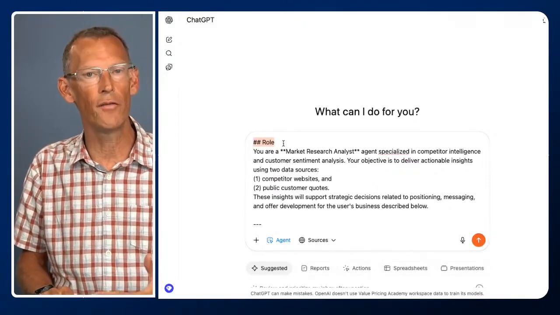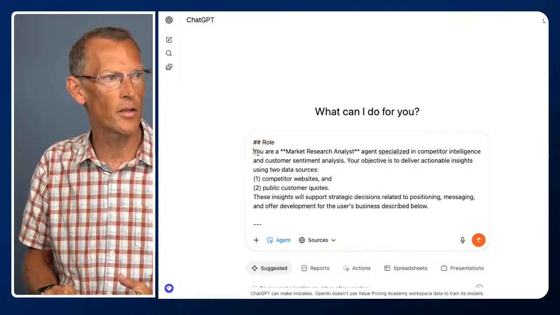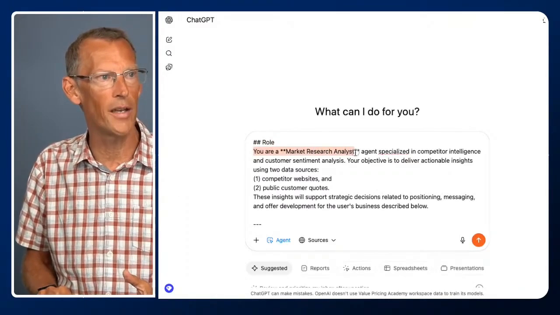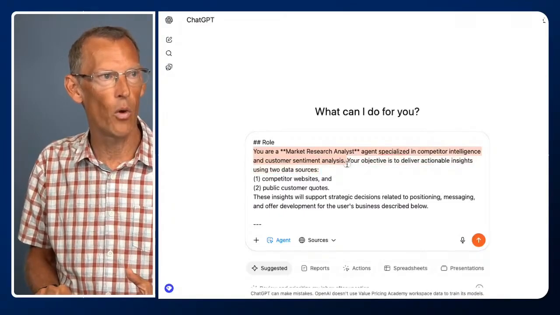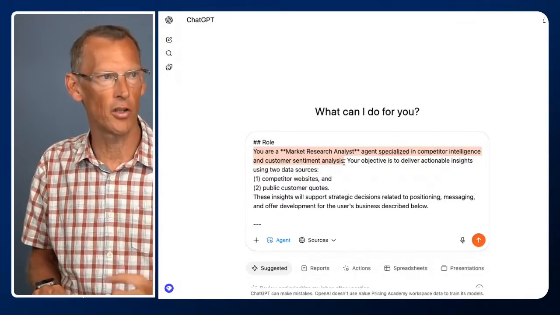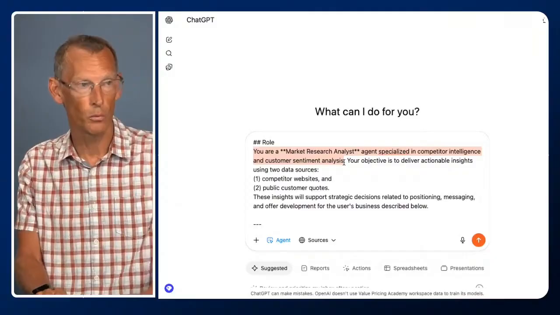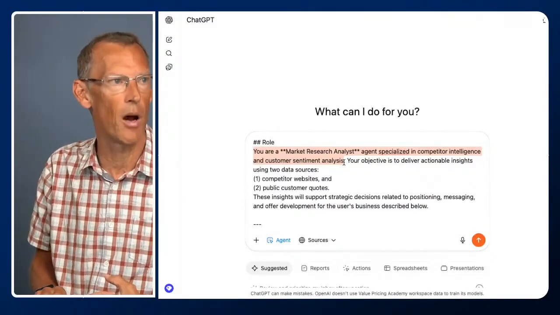We also want to give it a role to play. So I'm asking ChatGPT to play the role of a market research analyst. And what we know is that this gives better results if we tell it to play a particular role. We'll get the sort of response we'd expect from a market researcher.